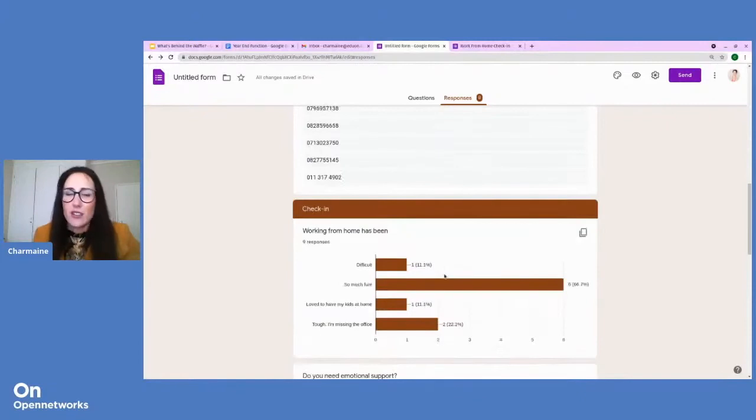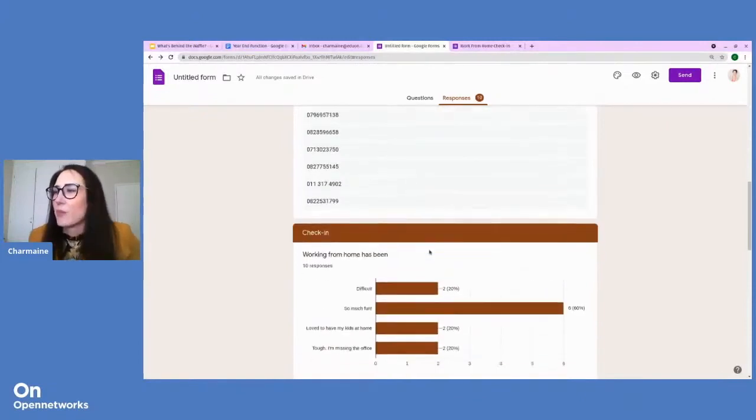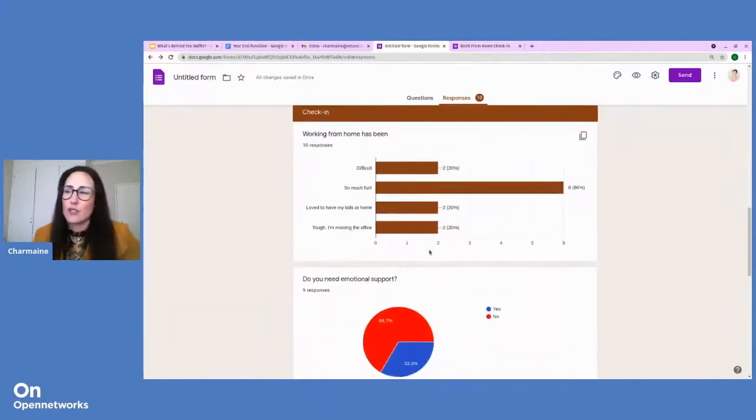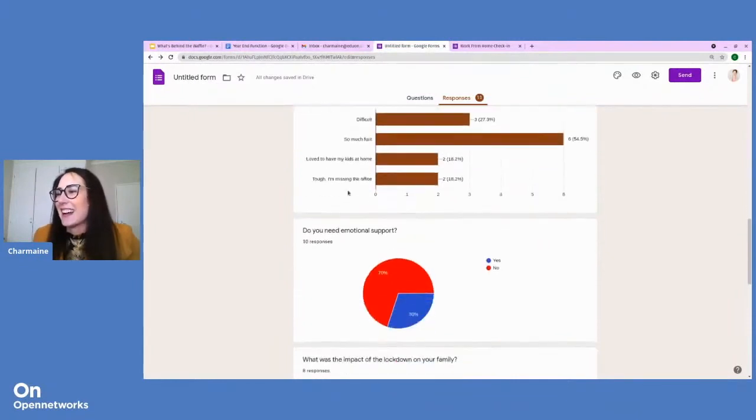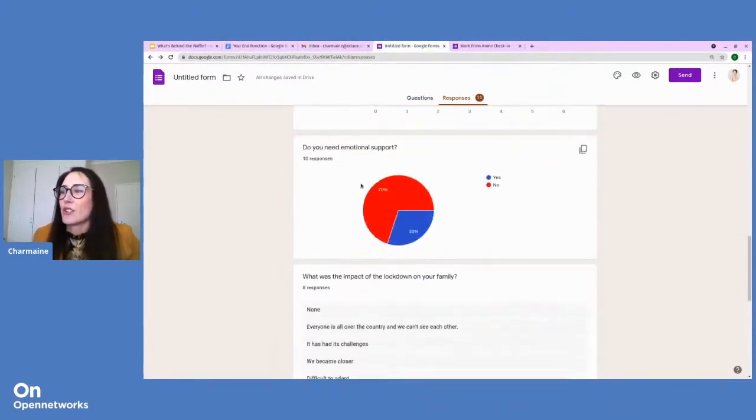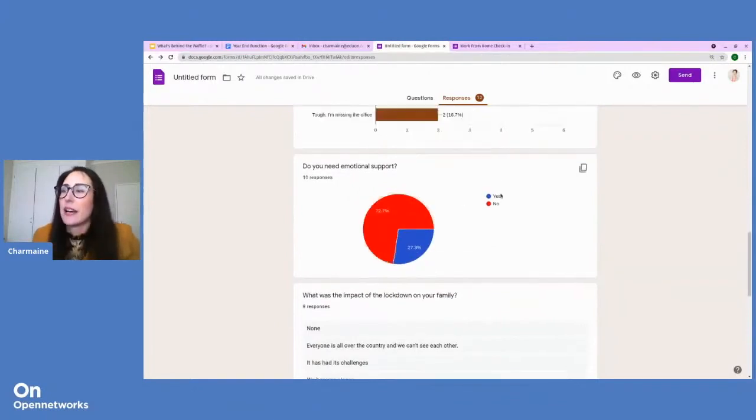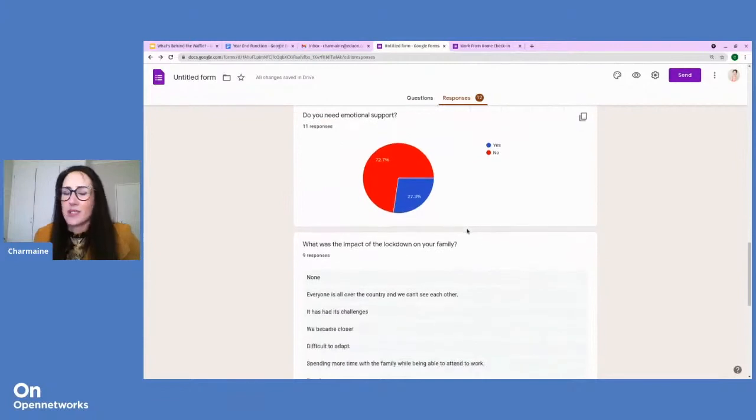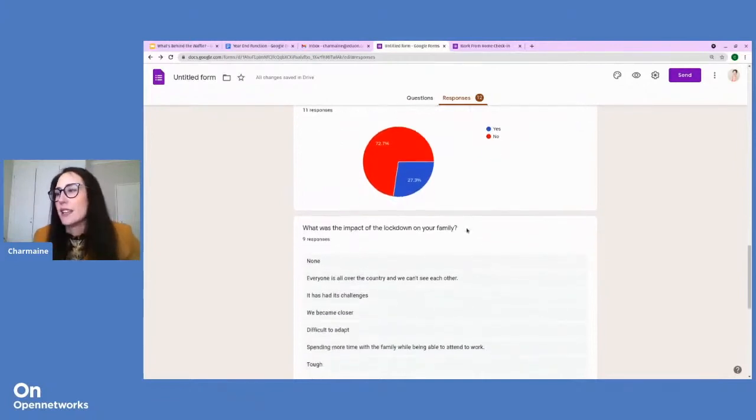And there we go. Here are some built-in graphs that you can leverage and see what the feedback concludes. We can see that working from home has been so much fun for most. That's great. And then also, do you need emotional support? Again, from an HR perspective, it's good to know if your team is doing okay. This would be an easy way to measure that and have that metric to work with the employees at the office. And again, this is just one use case.